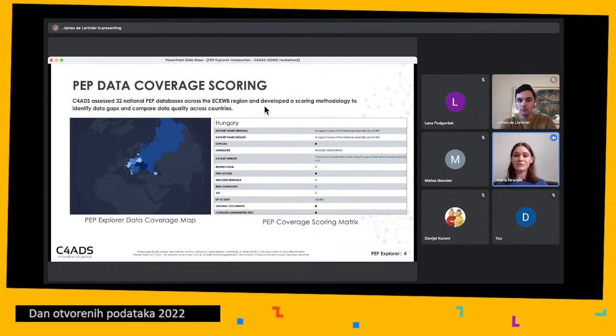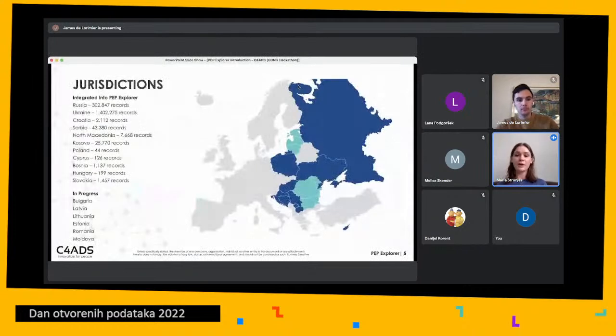The second thing that we did was turn over many of these data sources to our data team for collection. So James, you can move to the next slide, which brings us to where we are now. PEP Explorer currently has data sets for 11 jurisdictions integrated into the platform, and we're working on 6 additional ones at the moment. And then we have a couple others in the pipeline where it's maybe a little bit trickier to collect the data, but we're still evaluating those data sources as well. And that's currently where it stands in terms of data sources.